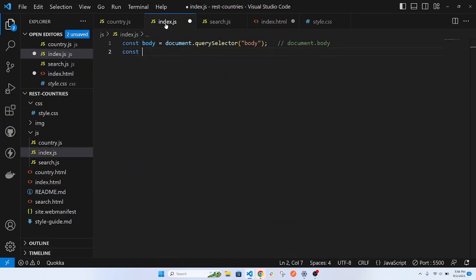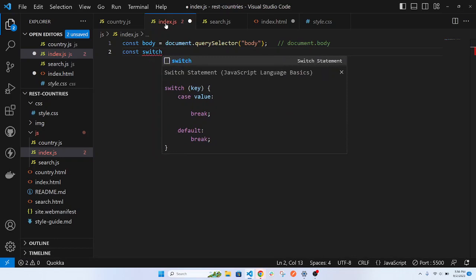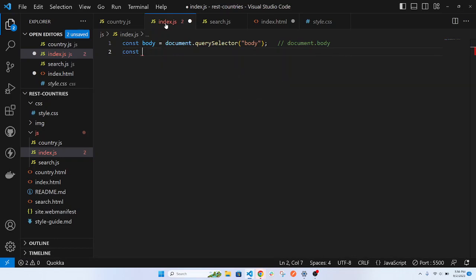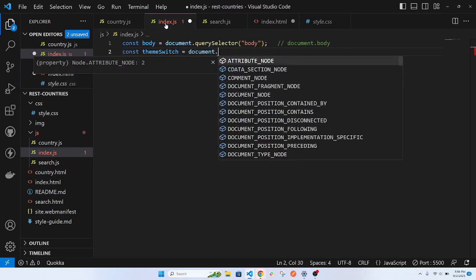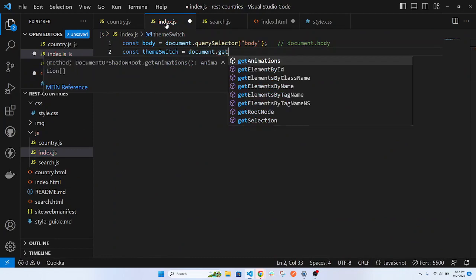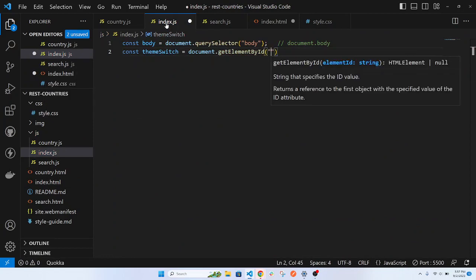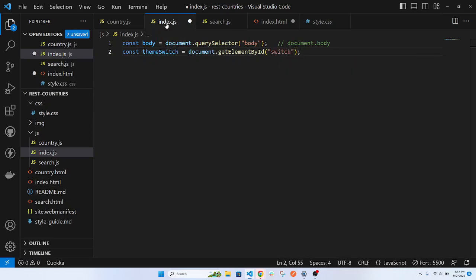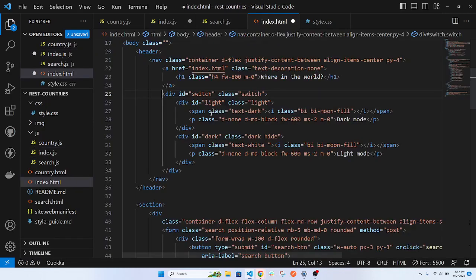Okay, so I'll just call it switch box or theme switch. Switch box sounds fine. It might not tell what it's actually switching, but theme switch would say so. So document dot get elements by ID. Yeah, it's cool because it has an ID. Switch. Okay. Then anything else from that place? Okay, light and dark, right?